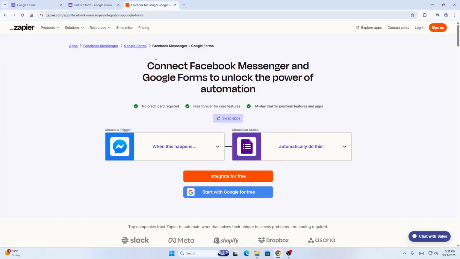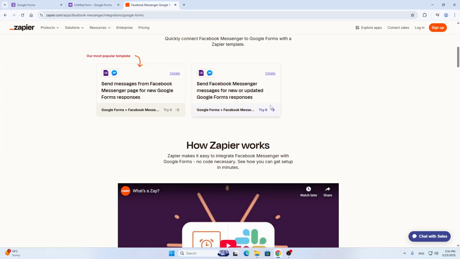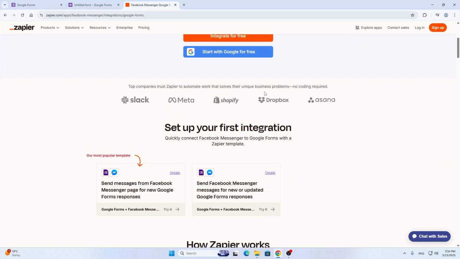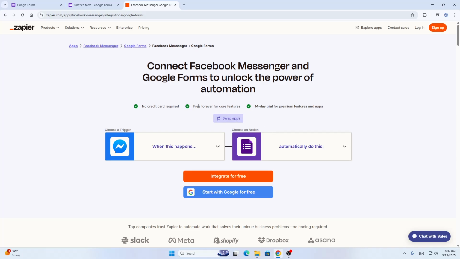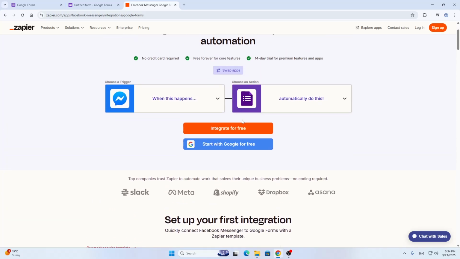Here we have info showing us this article showing us how to connect Facebook Messenger and Google Forms to unlock the power of automation. So we're going to be using the Zapier project. You can use other projects and other services if you want, but Zapier is going to give you this integration for free, and it's very easy to use. So you can go and try it out in the trial for free if you want.